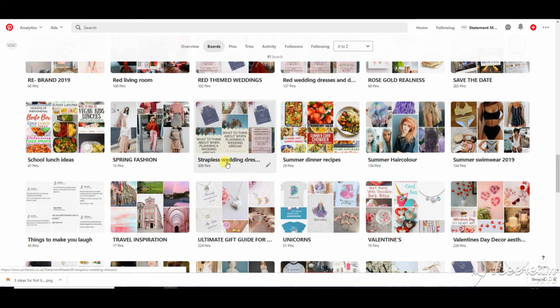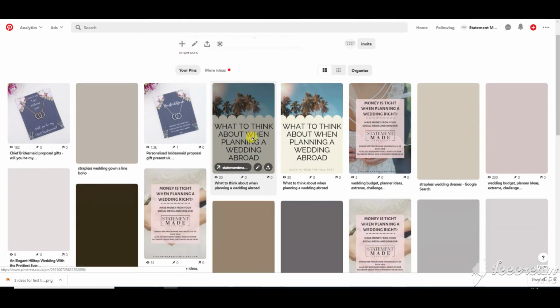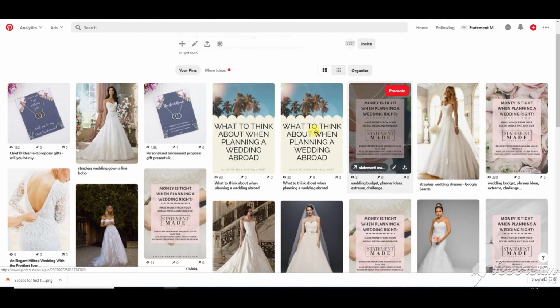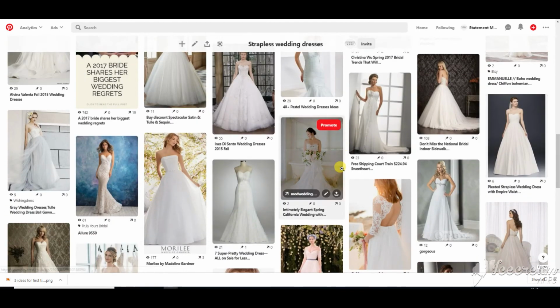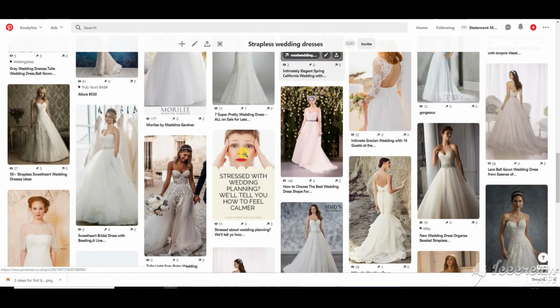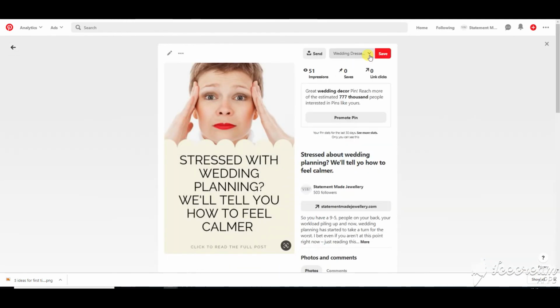So see here, I've done a strapless wedding dress board, and you can do the exact same thing as well, you don't have to just make one board for all of your tips and tricks. But what I do is pin the pins on 3 or 4 different wedding boards that I've made that I know that brides are going to be scrolling through. So let's say you're a bride and you're looking for a dress, and you scroll and you scroll and you suddenly see this and you think, yeah, I am a bit stressed. Okay, I'm going to click on that, or I'm going to save that, or whatever.